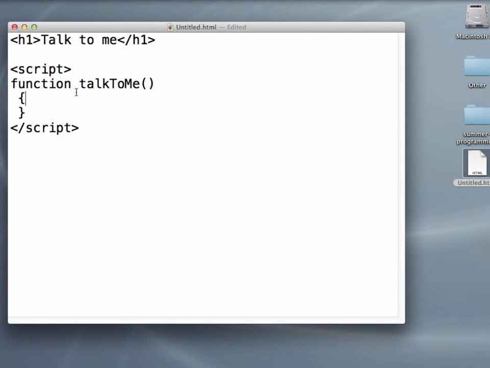Alright, and in here we're just going to write something really simple, like alert and hello. So right now, this function won't run because we haven't told it to run. So we need to create some sort of call that the user can do to get it to run.